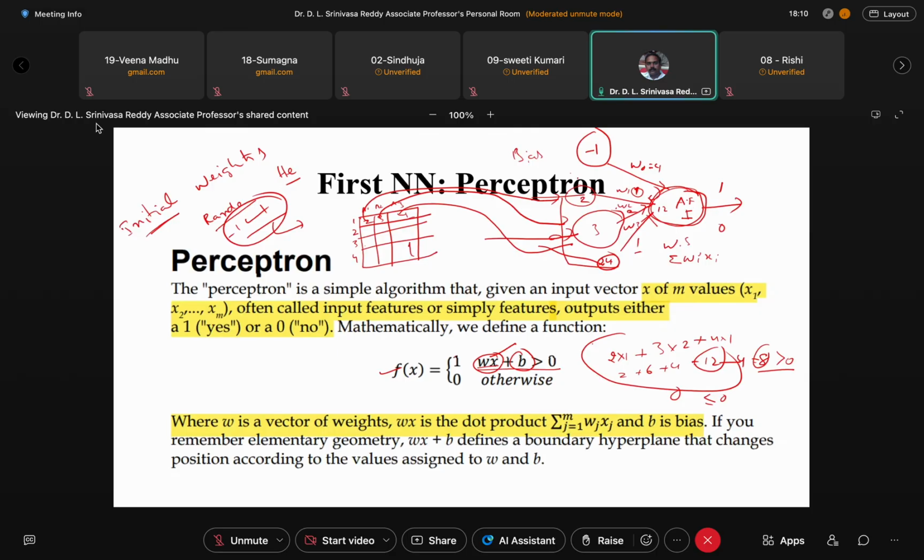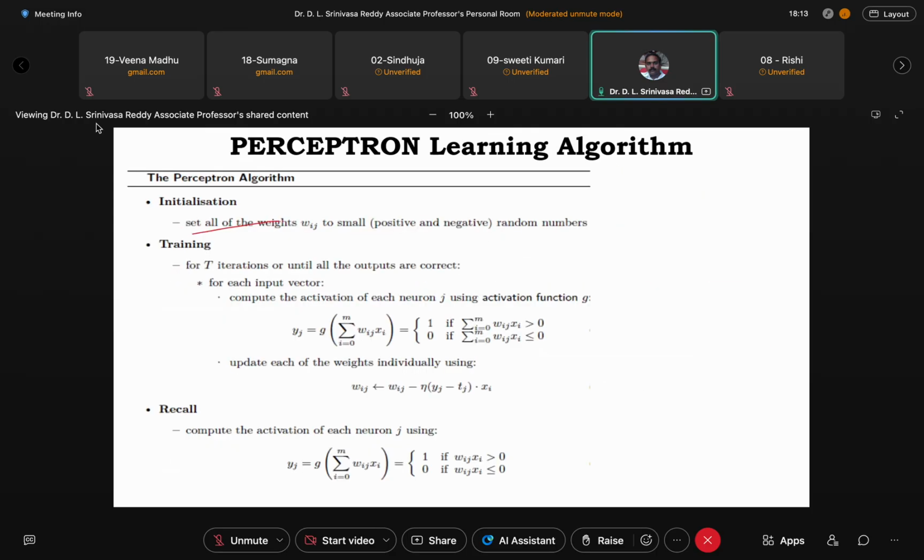So what is the initialization? Set all the weights wij to small positive or negative values randomly, and then you train all these weights iteration by iteration for a t number of iterations, until all the outputs are correct.